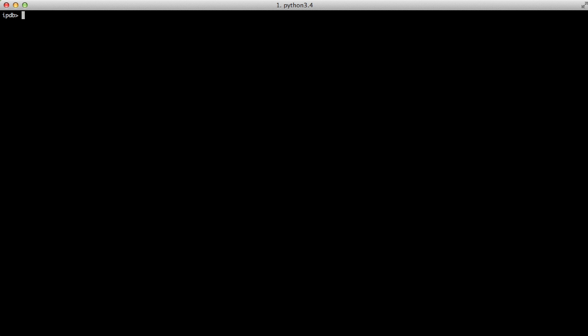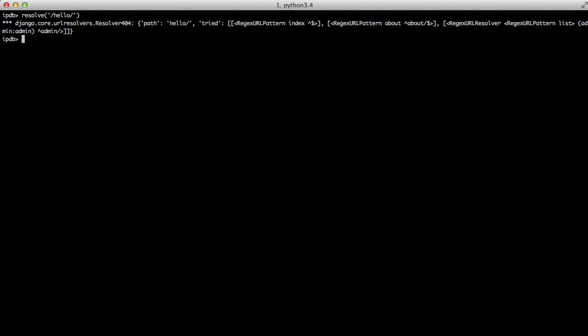And then finally, if we use the resolve function and we pass it a URL that doesn't exist, it's going to return back a Resolver404, which is a subclass of Http404. So it just raises an exception. And then it gives you a whole bunch of information so that you can actually try to figure out what the problem was. So you can't just do it with random URLs because it'll raise an exception unless you catch it and do something with it.